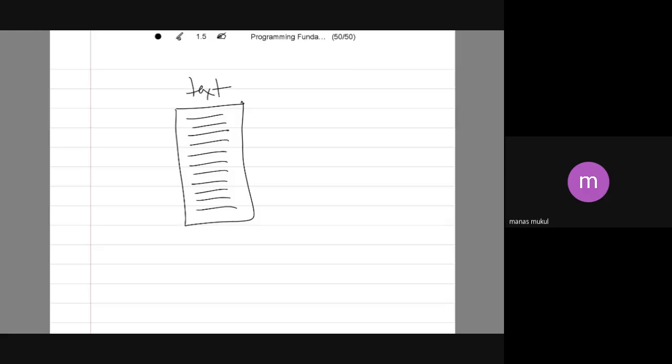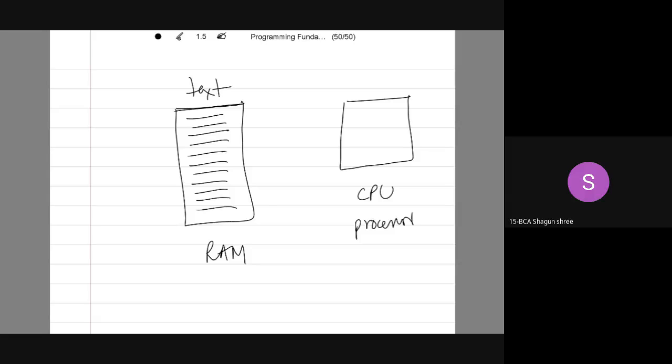So just be patient. Now what happens is, each set of instructions is basically from the RAM. Now this is present in the RAM of your memory. This is your CPU or the processor. Am I audible to all of you?